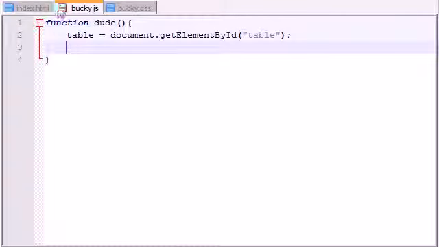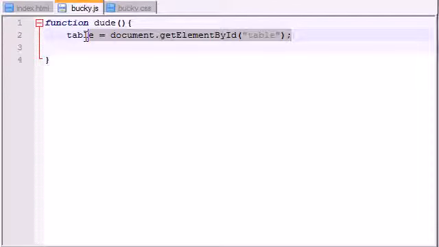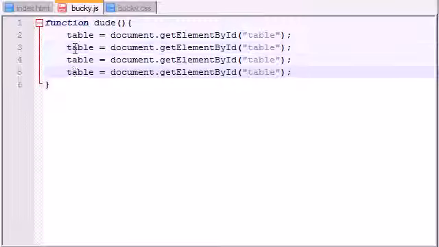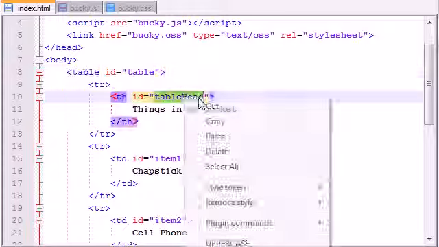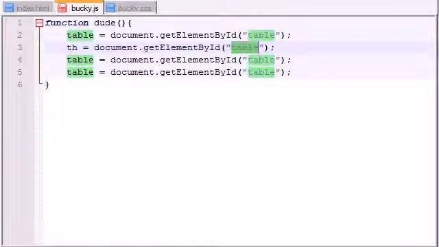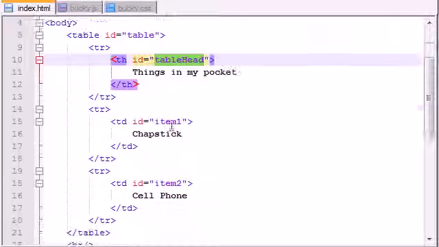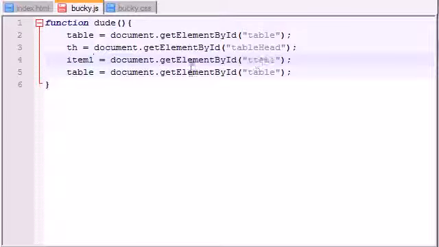So after this, let me go ahead and save this. I hate when that's red for some reason. The next thing we want to do is do this with the head and the different items. So I'm going to save us a little bit of time by copying this. So basically, the table head, make sure I have the IDs for these, is table head. And item 1 is item 1. And item 2 is of course the second item. So now what we basically did is we created variables, and we can alter these variables in JavaScript, and it's going to alter the HTML on our web page.